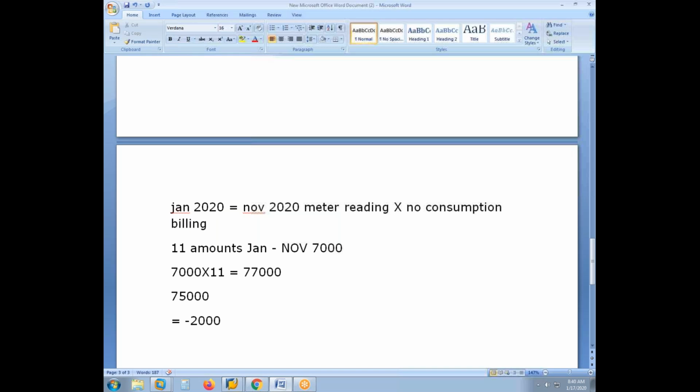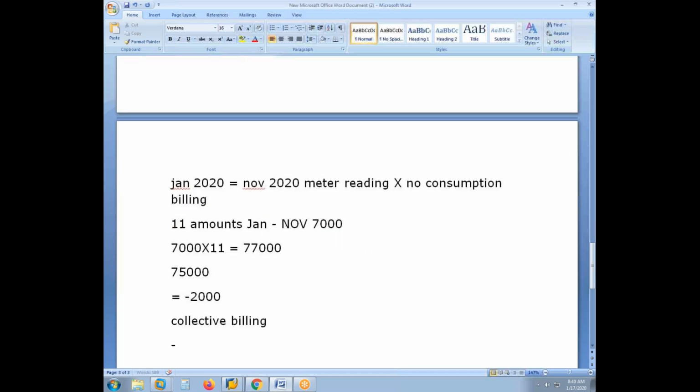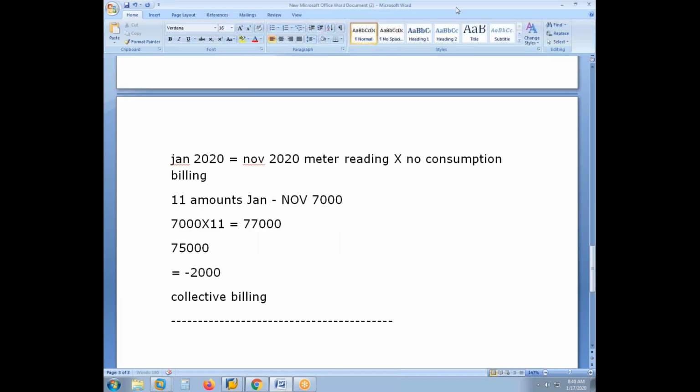After we finish budget billing, we'll do the next scenario, collective billing. That will complete your regular billing procedures. Then you can start working on smart meter billing. So you can conclude for today.